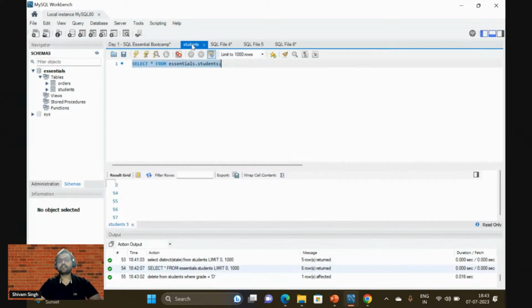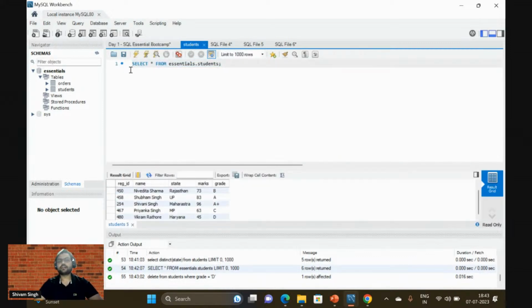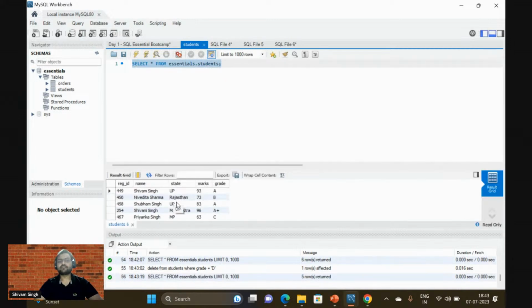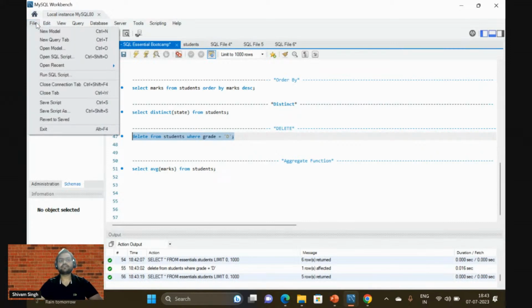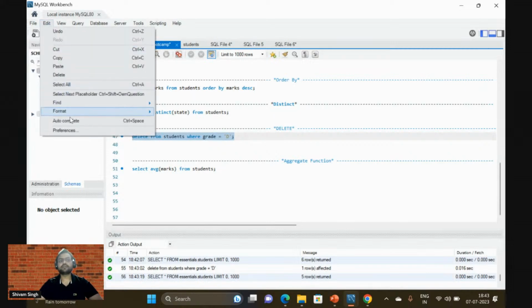Now if I go into students and run this again, let's see what happened. You can see that we are not getting the last student over here, Vikram Rathore, because I have deleted the rows where there's a D grade. So yeah, guys, that's how you can do this.